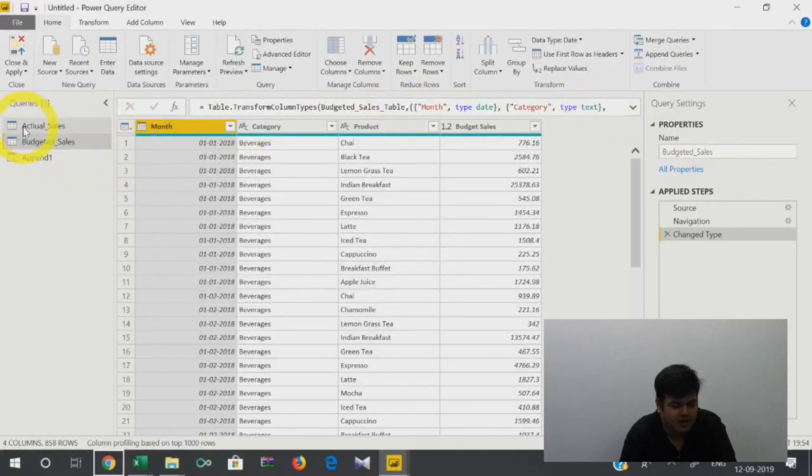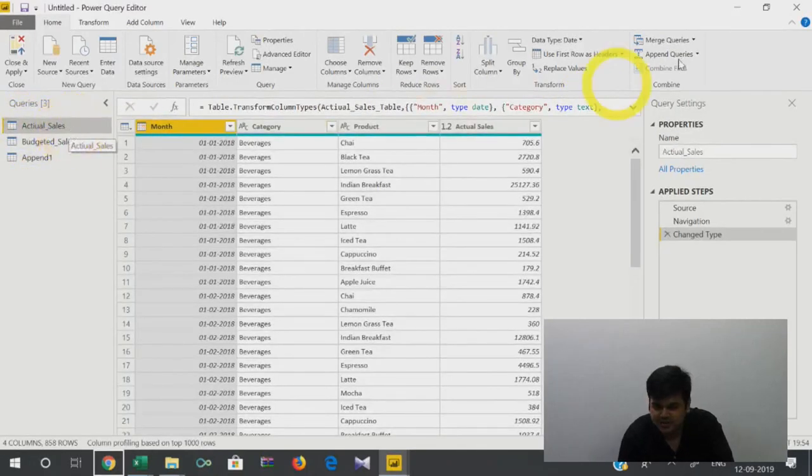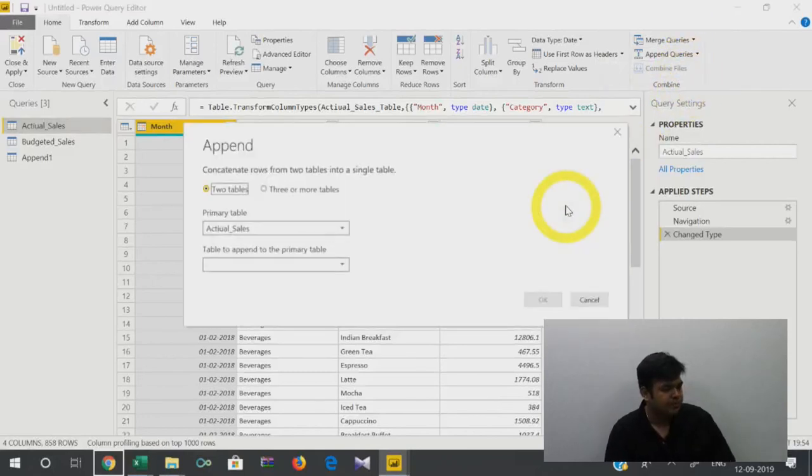Initially, my actual sales were selected. I go to Append Queries, which is in the Home tab. Please click on the drop-down arrow for Append Queries, and click on Append Queries as new. Once you do that, the primary table is showing as actual sales because you were there.